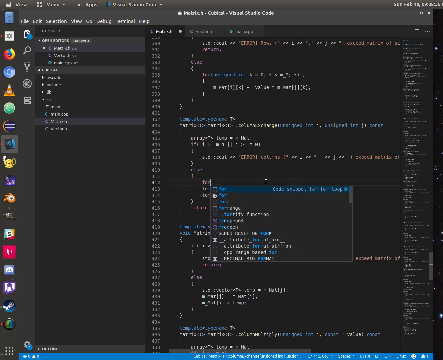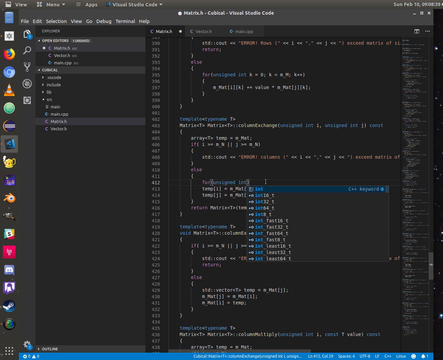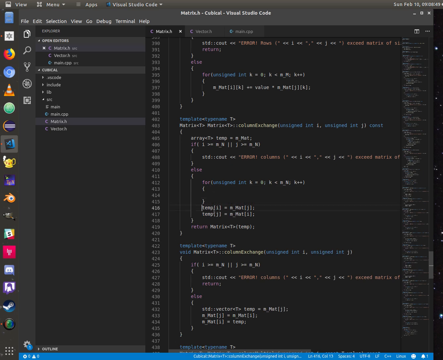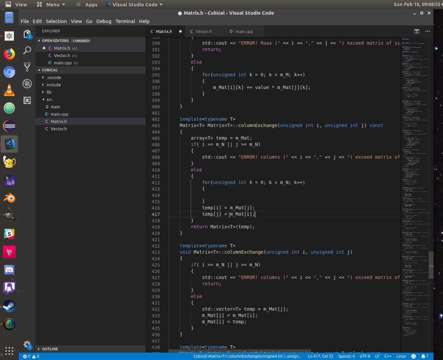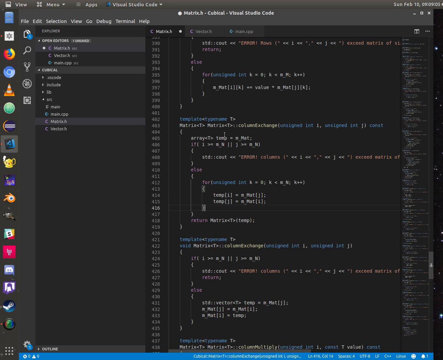So I have to actually iterate unsigned int k, iterate over the number of rows this time, and this temp, oops, these temps, let's see, yeah, so temp ki is going to be set to mat kj. Oh, well, I guess that wasn't so bad.